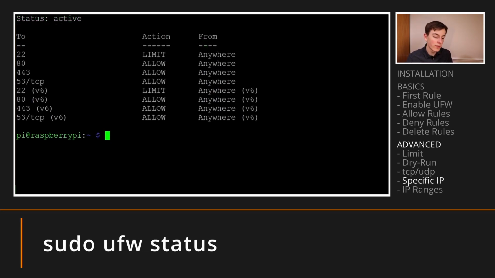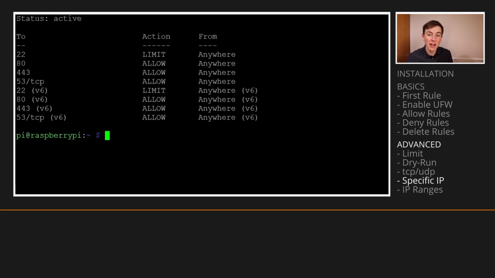So as you can see, all of these rules are allowing, limiting, or some of them denying from anywhere. However, you might want to limit this to a single IP address or an IP address range. So you might only want SSH allowed from a single machine and you want to block all traffic from any other machine. So to do this, I'm first going to delete these two SSH rules and then we'll take a look at allowing from a specific IP address.